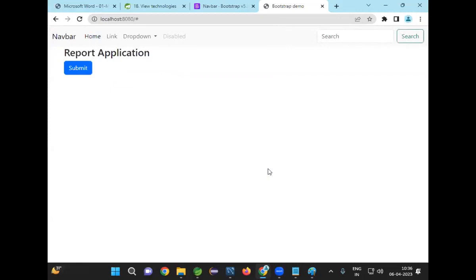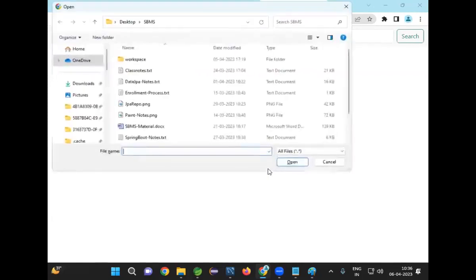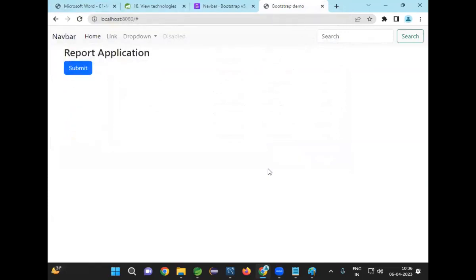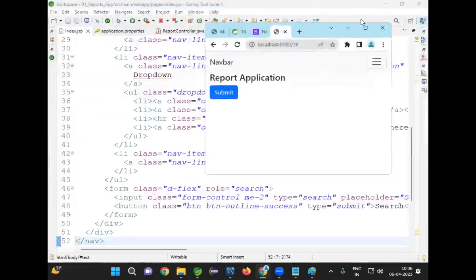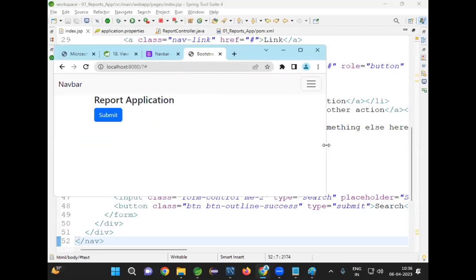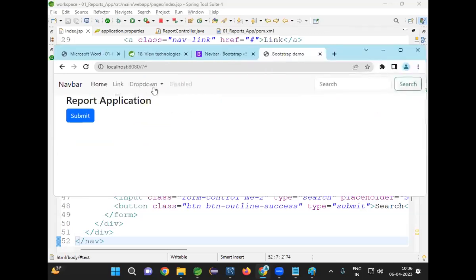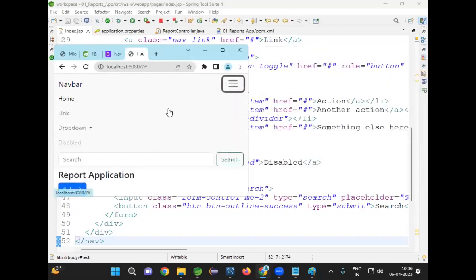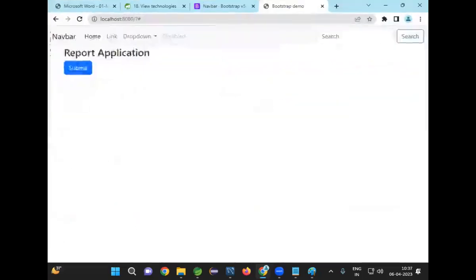Now you see, when I'm keeping 100% width, I'm getting home, link, dropdown menus. Navbar is disabled. Search button is available. Search option is available. Suppose if I decrease the size and go for mobile width, then what will happen? If I go to the desktop window, the navbar will come on the top of the page. Now you see the navbar is coming on top of the page. When I'm decreasing my window size, the navbar is going to the side. That is called a responsive website. So to make our websites responsive, we can go for Bootstrap.